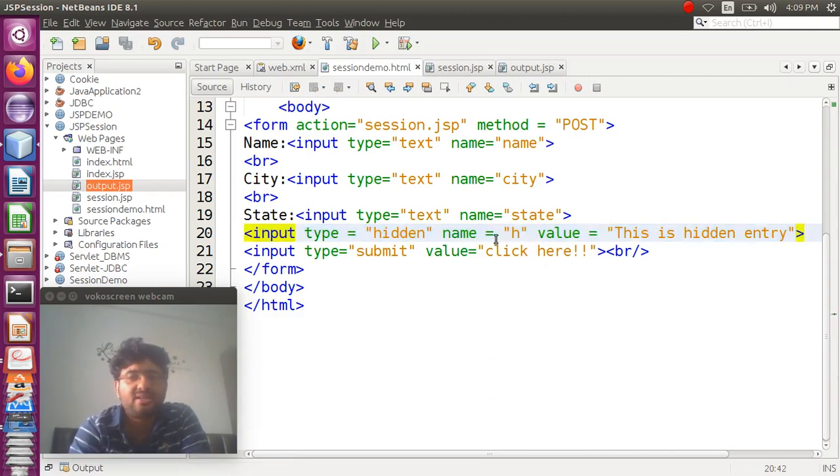So here as an example I am just passing a simple string, this is a hidden entry, and we will get this particular hidden attribute value in my JSP, and we can see that yes, it is possible to have a hidden form field, and it is another way of having session tracking established. So these three fields are there and one hidden form field. So total 4 fields are there.